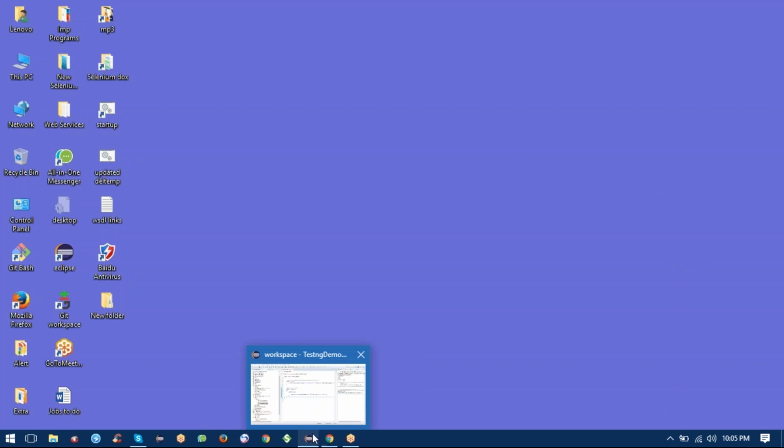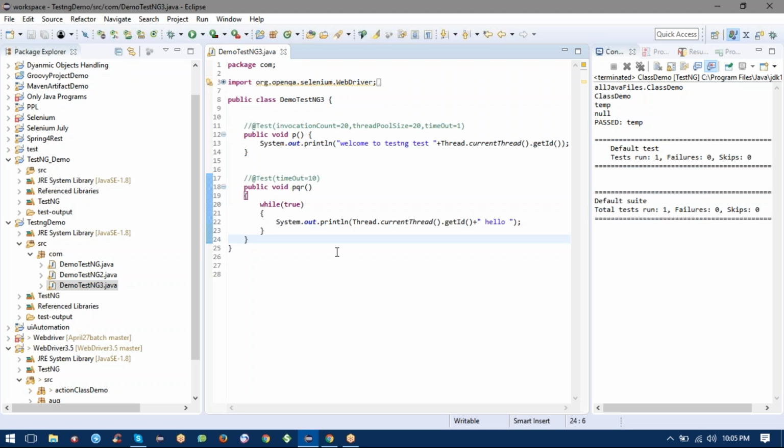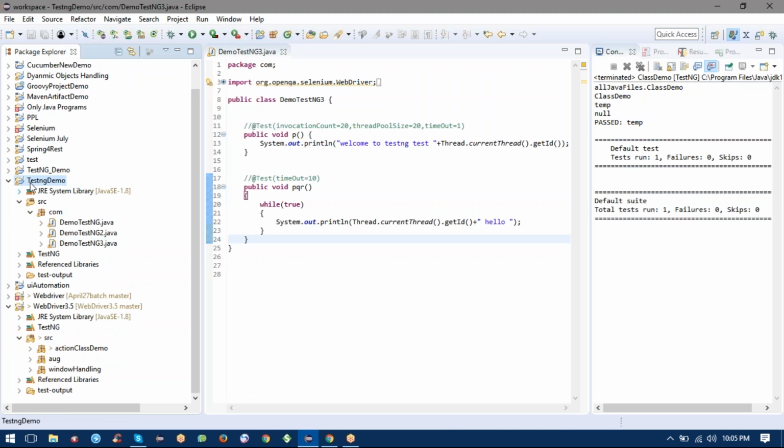In my last session, I discussed how to install Testng, how to create one project, and how to add the Testng library. Last time I was using this project, Testng demo. So I have designed one Java project. Trying to recall for you.